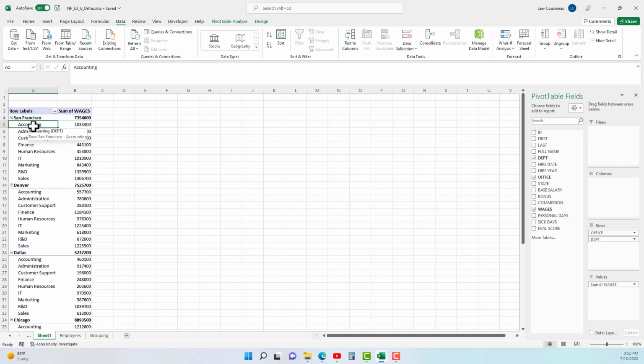If you click on this label, though, it's going to sort it within the category of office. So now when I go reverse, Z to A, it did it within, so we didn't change San Francisco, Denver, Dallas, but within those, we did change these values. And the same thing would be true over here.